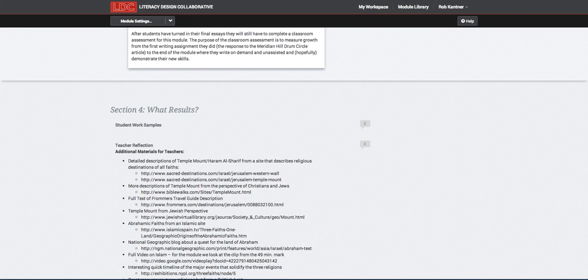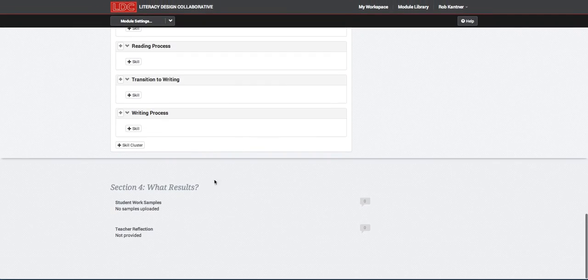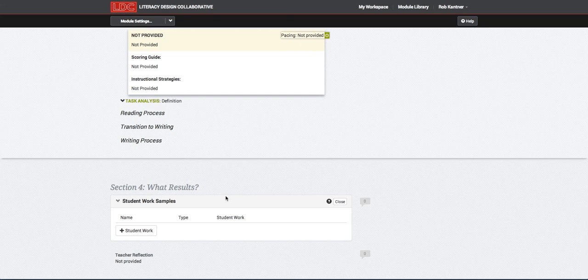So lastly, we get to section 4, what results? This is a place where the teacher has the opportunity to upload student work samples. After scoring the student work that comes out of the teaching task at the end of the module using the LDC rubric, the teacher should score the student work, reflect on it, and then anonymize the student work that they want to share with their colleagues in LDC CoreTools.